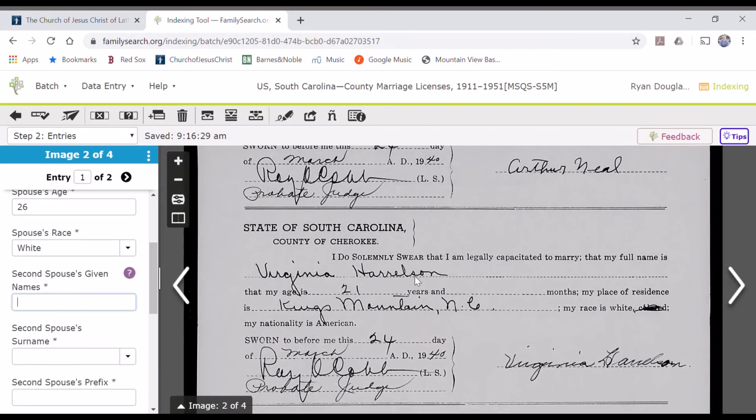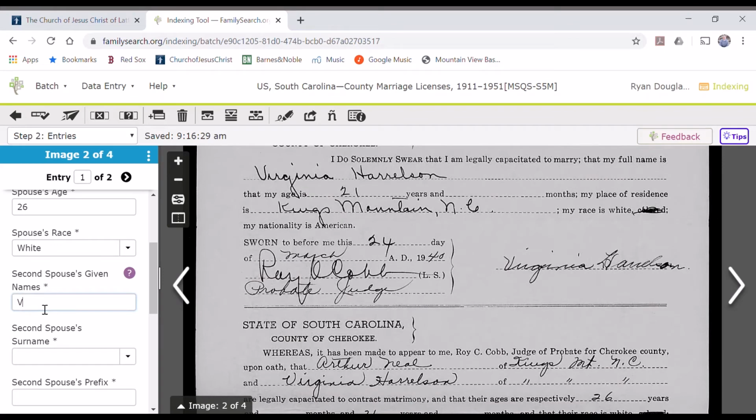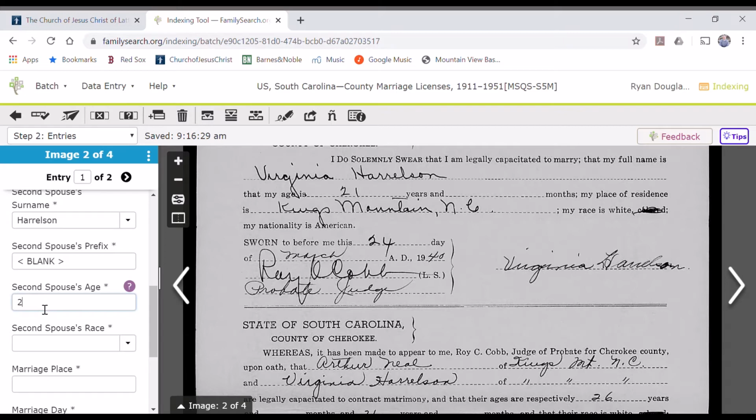Okay, scroll down to the second one. Again, it's the same name, that's good. Virginia Harrelson. It doesn't have a prefix. Her age is 21, and her race is also white.